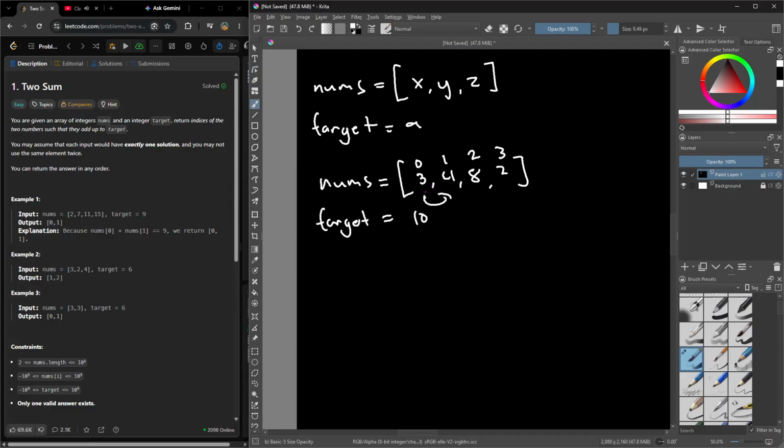3 plus 4 is equal to 7 and not 10. So that is not our answer. 3 plus 8 is 11. 3 plus 2 is 5. 4 plus 8 is 12. 4 plus 2 is 6. And now we get to 8 plus 2. So 8 plus 2 is equal to 10. And you would just return 8 and 2 because they add up to the target. But from the example given, we're expected to return the index. So rather than returning the values themselves, you look at where they are in the array. So it seems like they are in positions 2 and 3. So rather than returning 8 and 2, you return 2 and 3.